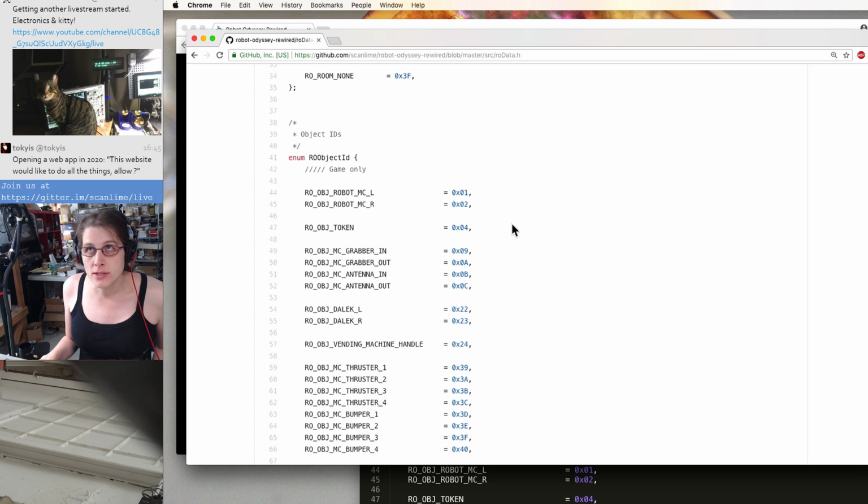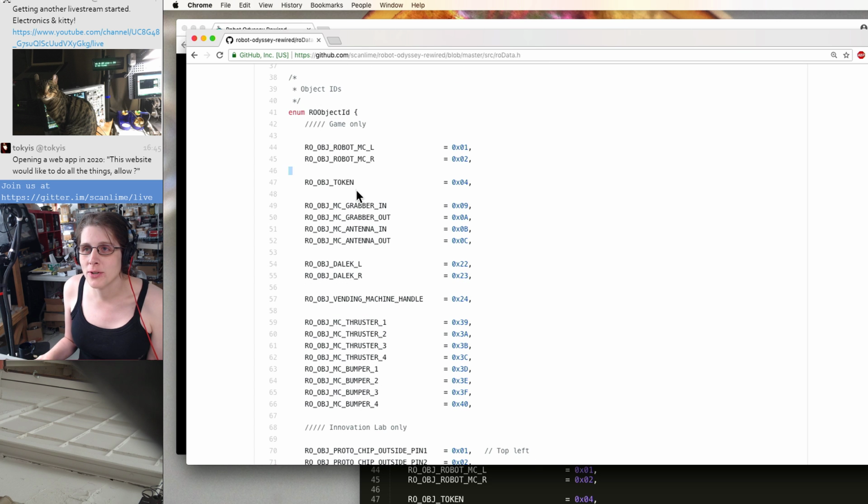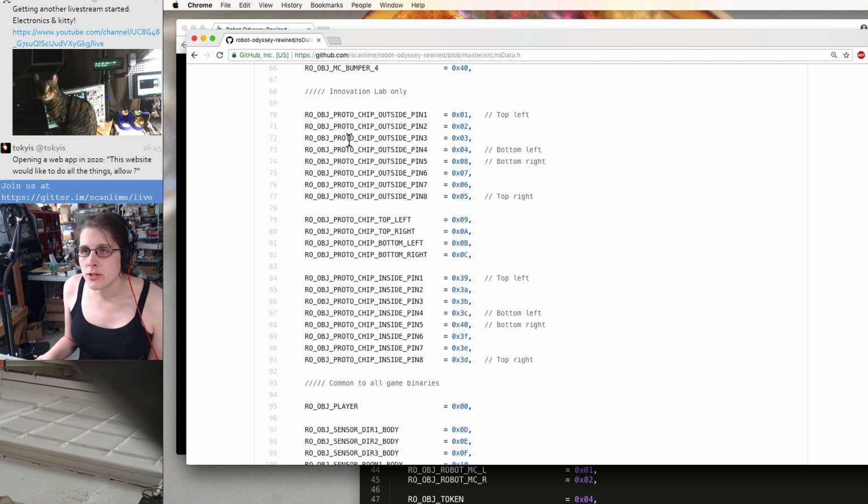And not everything is an object. A lot of the background stuff on the screen are not objects. Basically, if you can grab it or solder to it, it's probably an object. So this table has object IDs. Some of them are used differently depending on which of the game's binaries you're in. For example, the game has this extra robot called the master computer. I also wrote down some of the other objects we came across, like a vending machine handle and a Dalek, and this subway token.